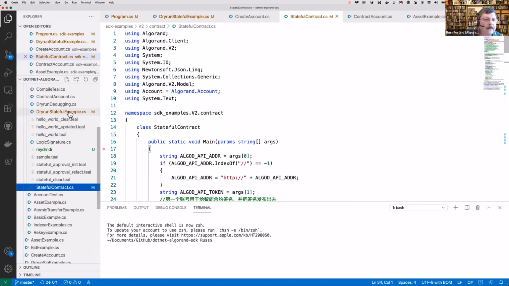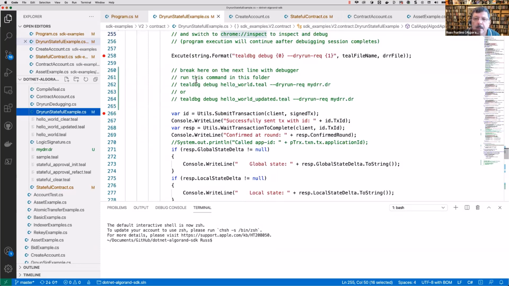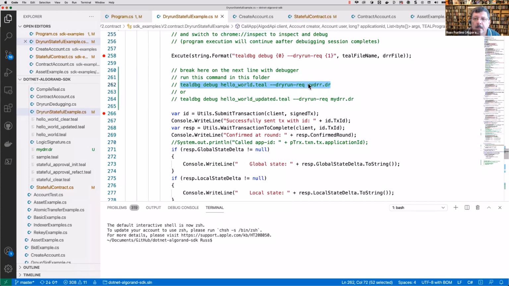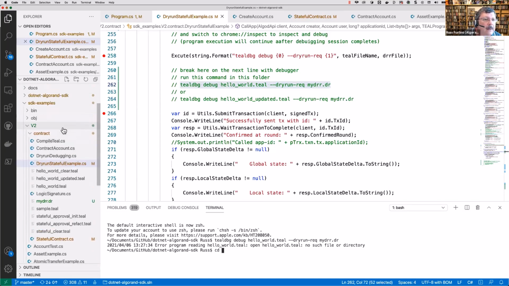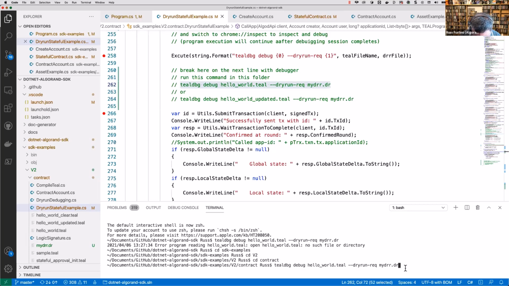Okay, and right here is the dry run request. Let's see if this works. No, I got to do directory thing here, SDK examples. All right, now we should be cooking with gas.